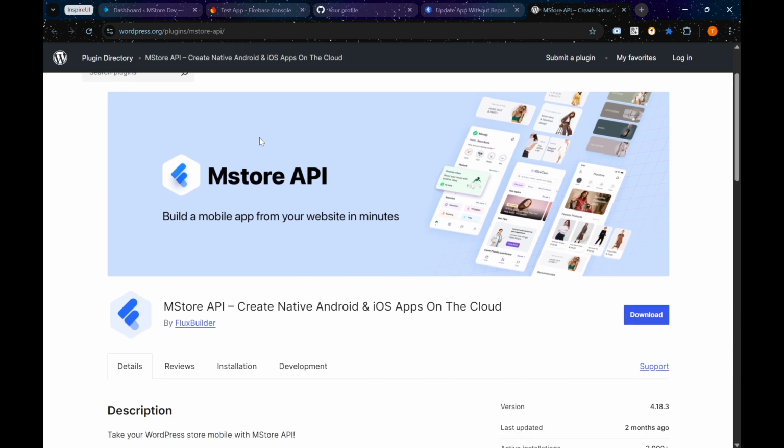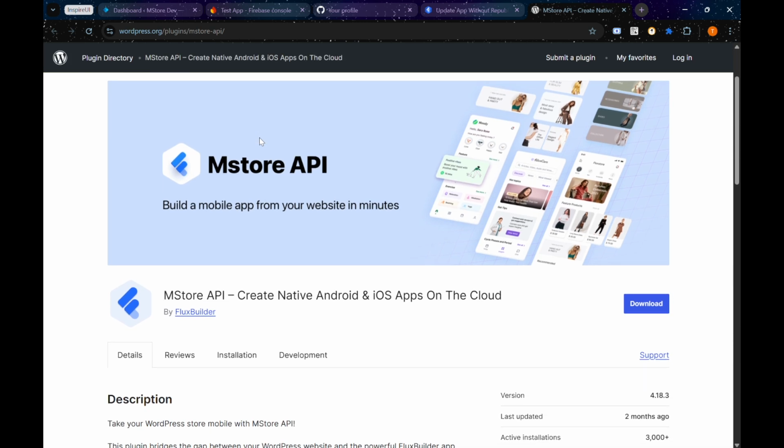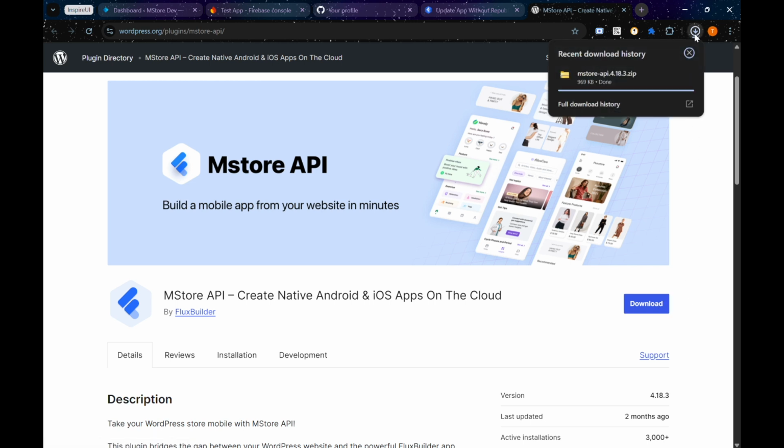In this video, we'll guide you through installing the MStore API plugin on your WordPress website to convert it into native apps. By enabling the REST API, MStore API ensures everything stays in sync instantly between your website and your apps. It is fully compatible with WooCommerce, WordPress, and various listing websites. Let's build your mobile app together.